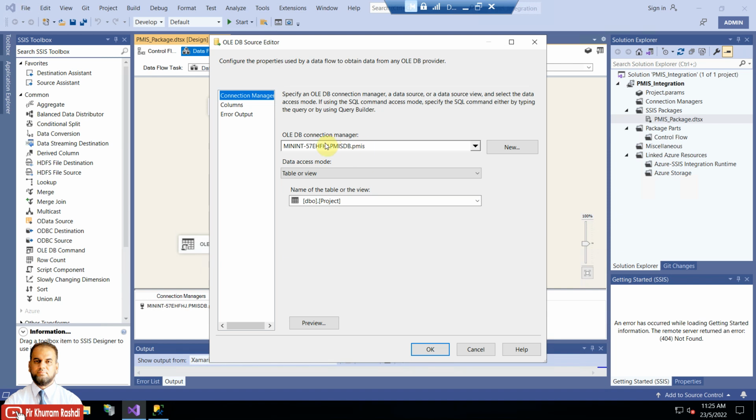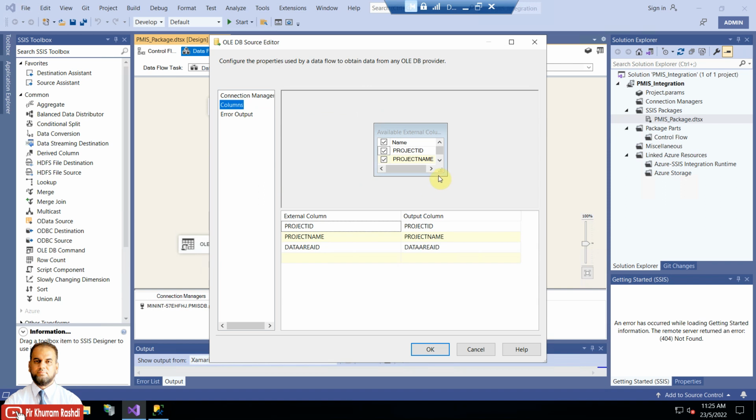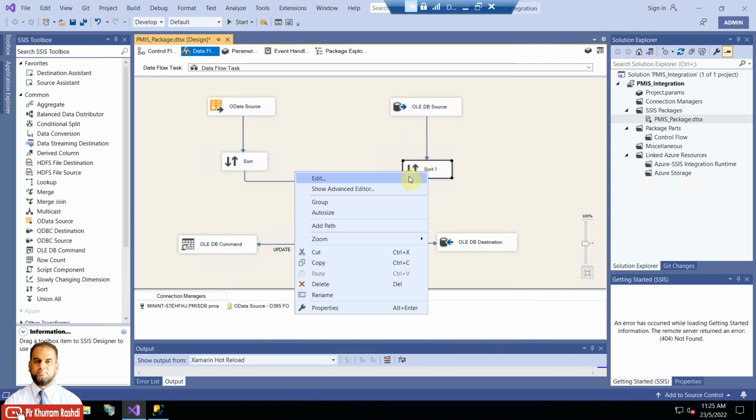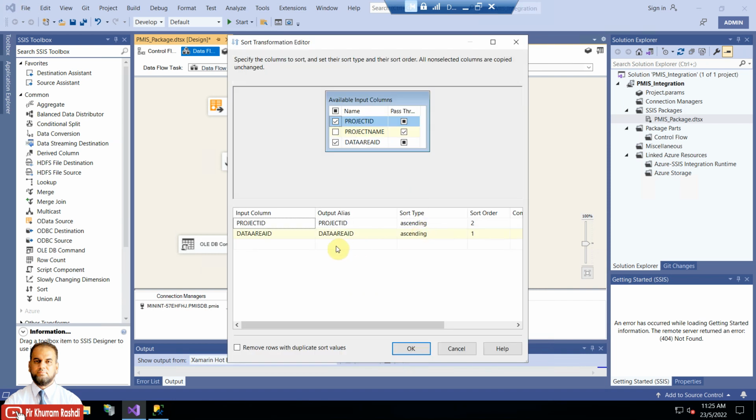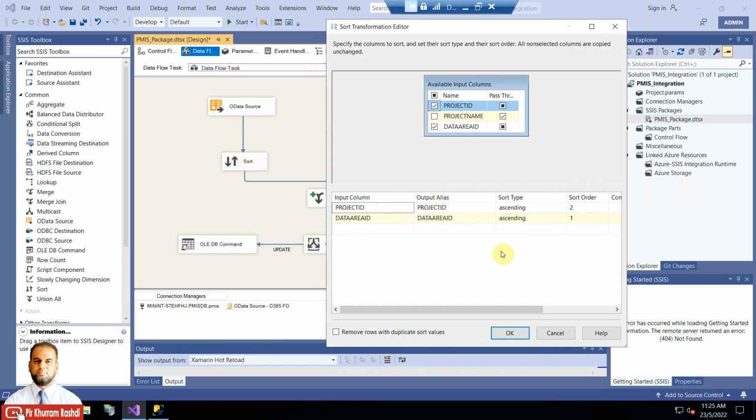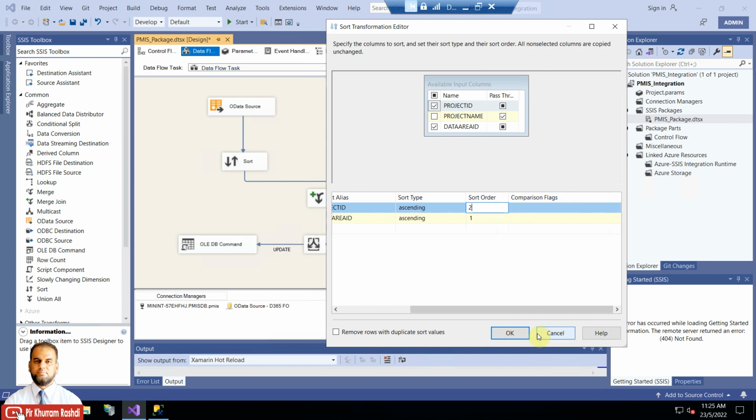You can see here the OLE DB connection manager, which is defined as SQL Server, and then I selected the table as project, and then the columns project ID, project name, and data area ID are selected here. That's it. Then the sorting is applied here, and the sorting should be the same as on the left hand side, so that I can match both later on. So data area ID is on sort order level 1 and project ID is on sort order level 2. So this is the same.